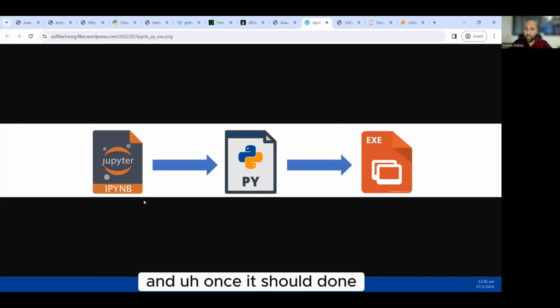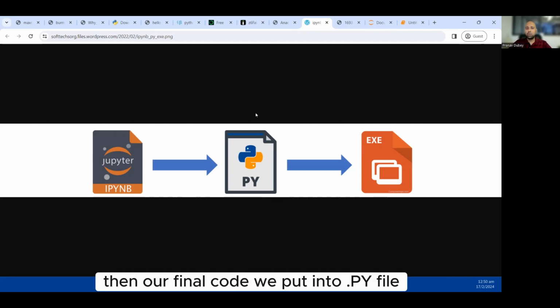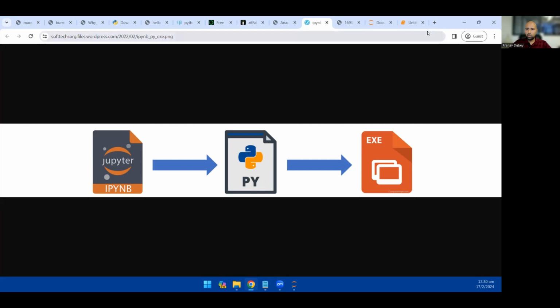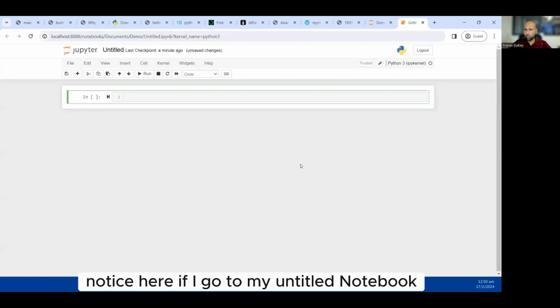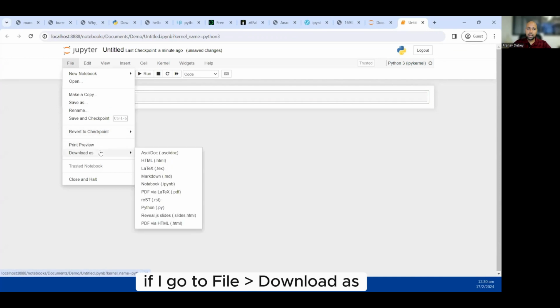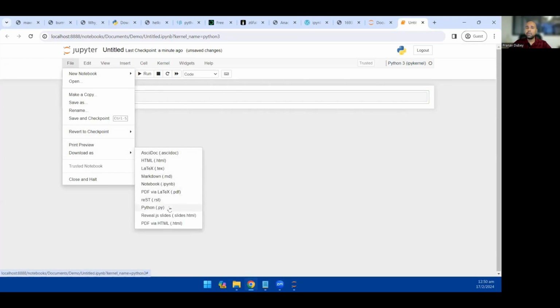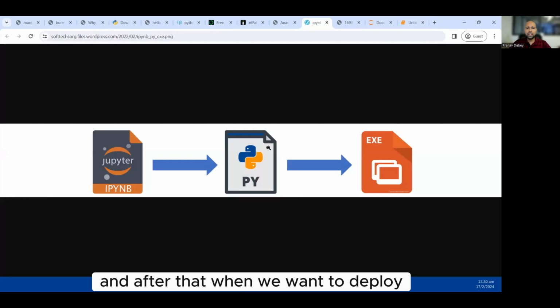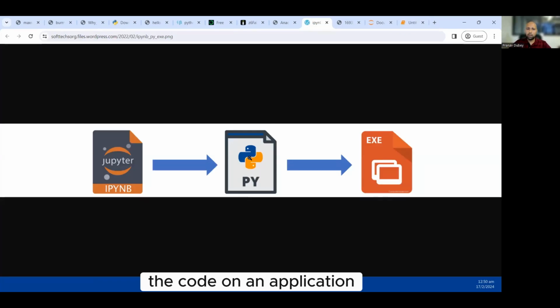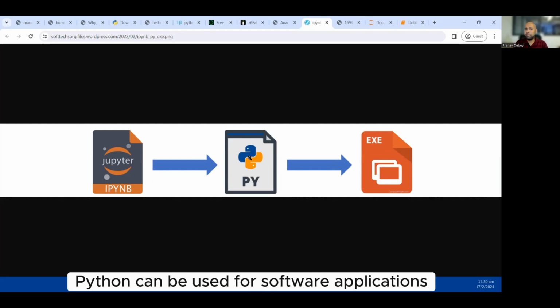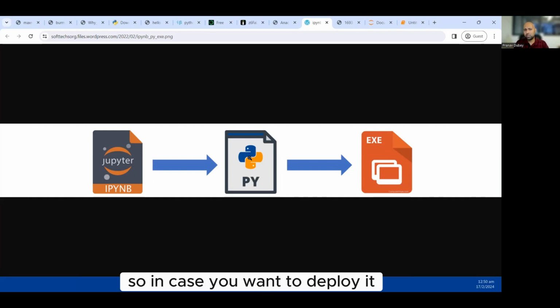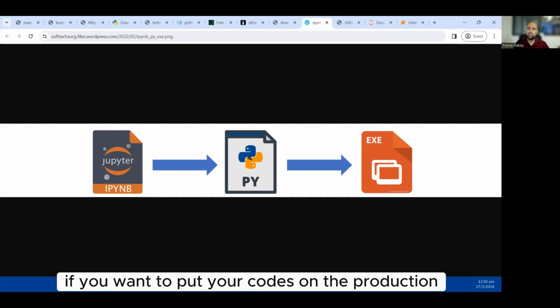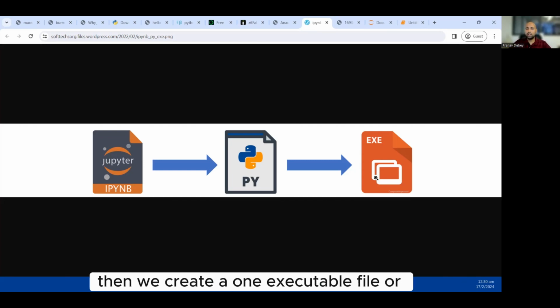And once it's done, then our final code we put into a .py file. Notice here, if I go to my untitled notebook, if I go to File, Download as .py. .py is a Python file. .ipynb is an Interactive Python Notebook file. And after that, when we want to deploy the code on an application, Python can be used for software applications as well as web development. So in case you want to deploy it, if you want to put your codes on production, then we create one executable file, a .exe file.